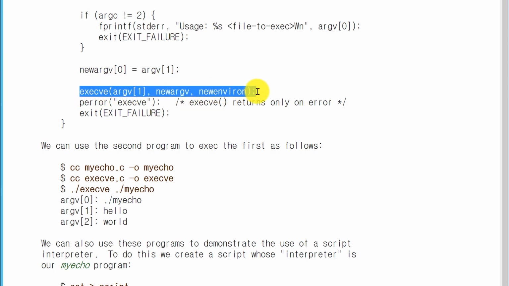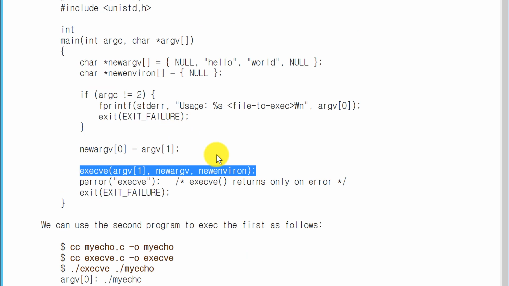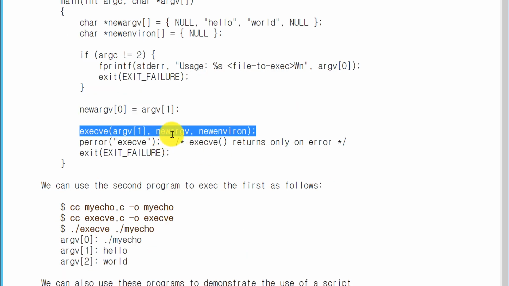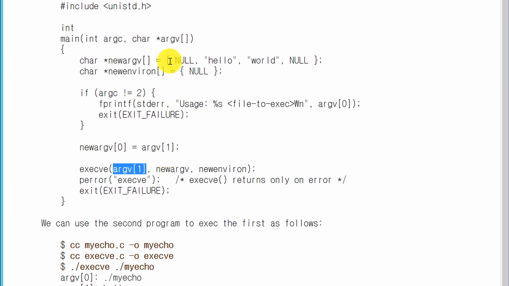In here, by calling the execve system call, a new program, that is argument value index number 1, will be loaded with new argument value and new environment. What is argument value index number 1? This one. And this one is from the command line argument. At the command line interface, we will call the myecho program as a new program.